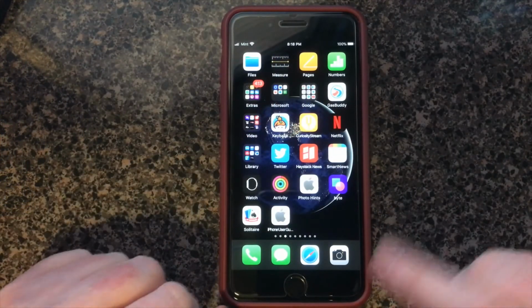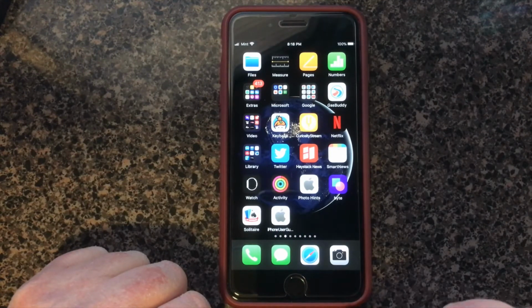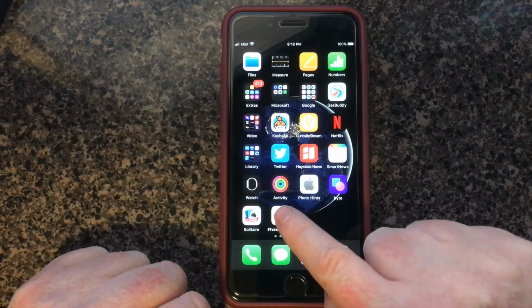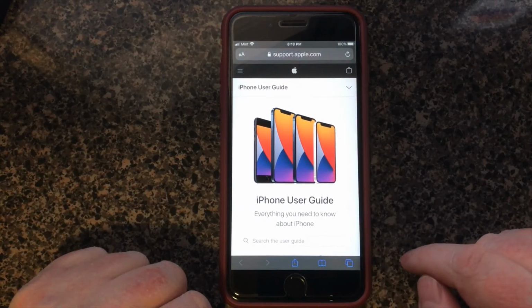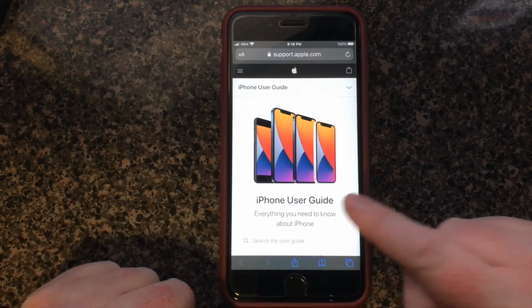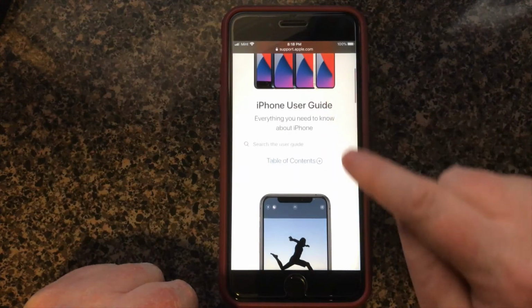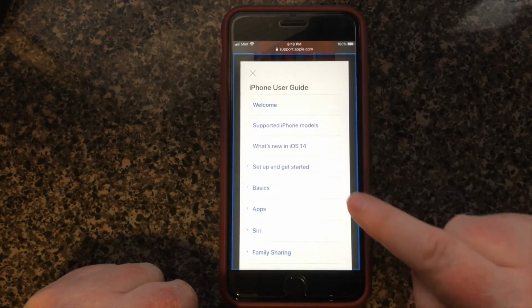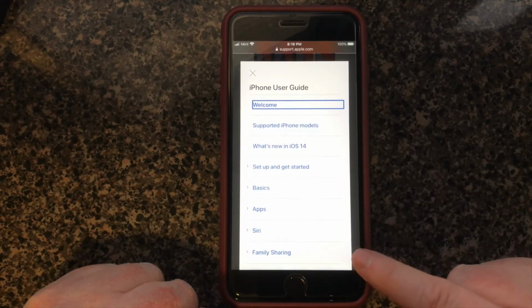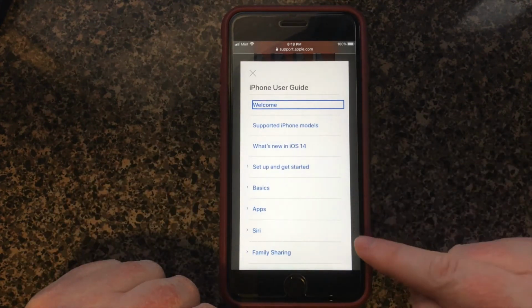So to actually use the user guide, all we have to do now is tap on that icon, the newly created icon that says iPhone user guide. So I'll tap on that and we're taken straight to the user guide itself. No fuss, no muss. So how do we actually use this? Where's the information? If we scroll down here a little bit, notice that we have the table of contents here. So if I tap on that, it shows me all the different areas that I can dig into to find more information.